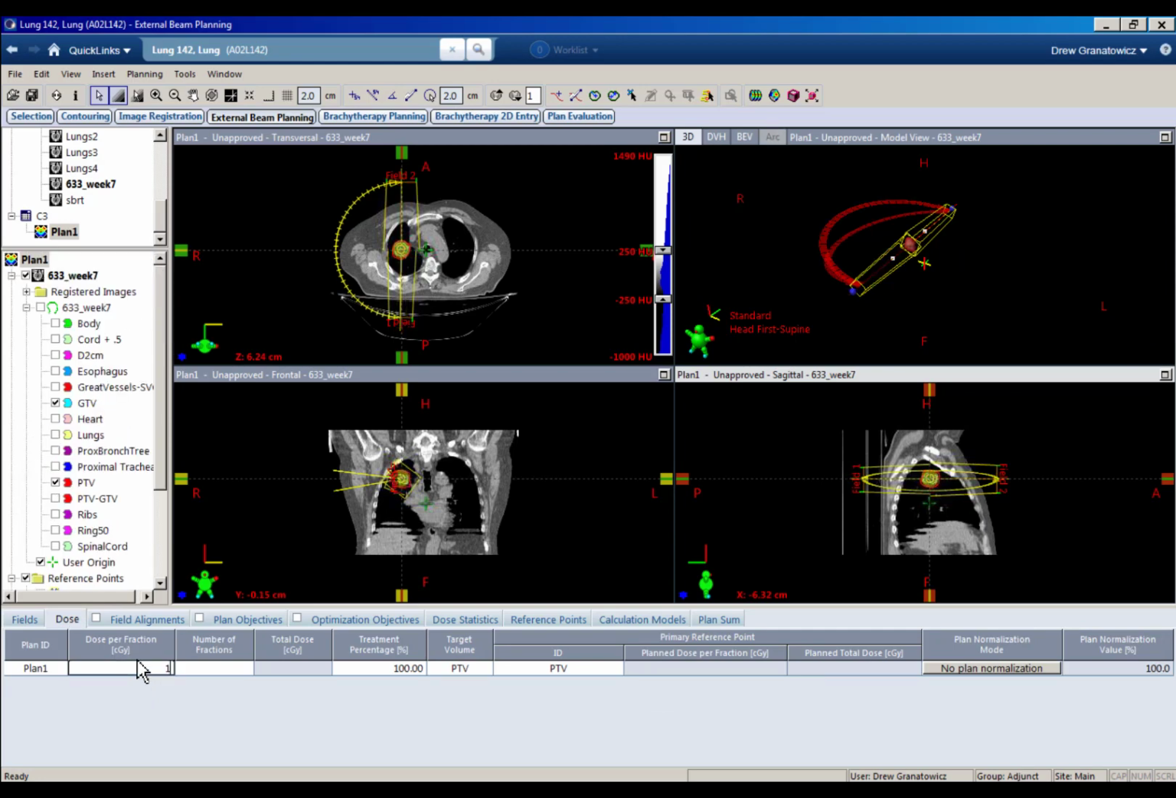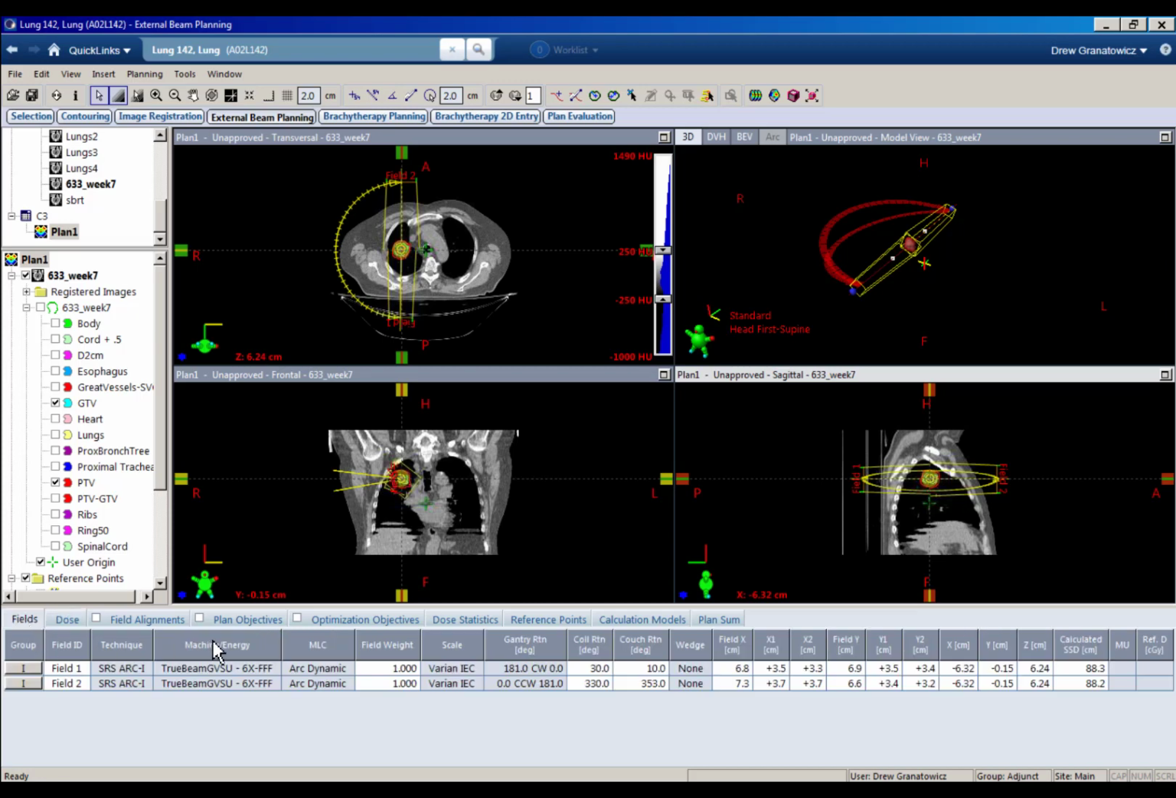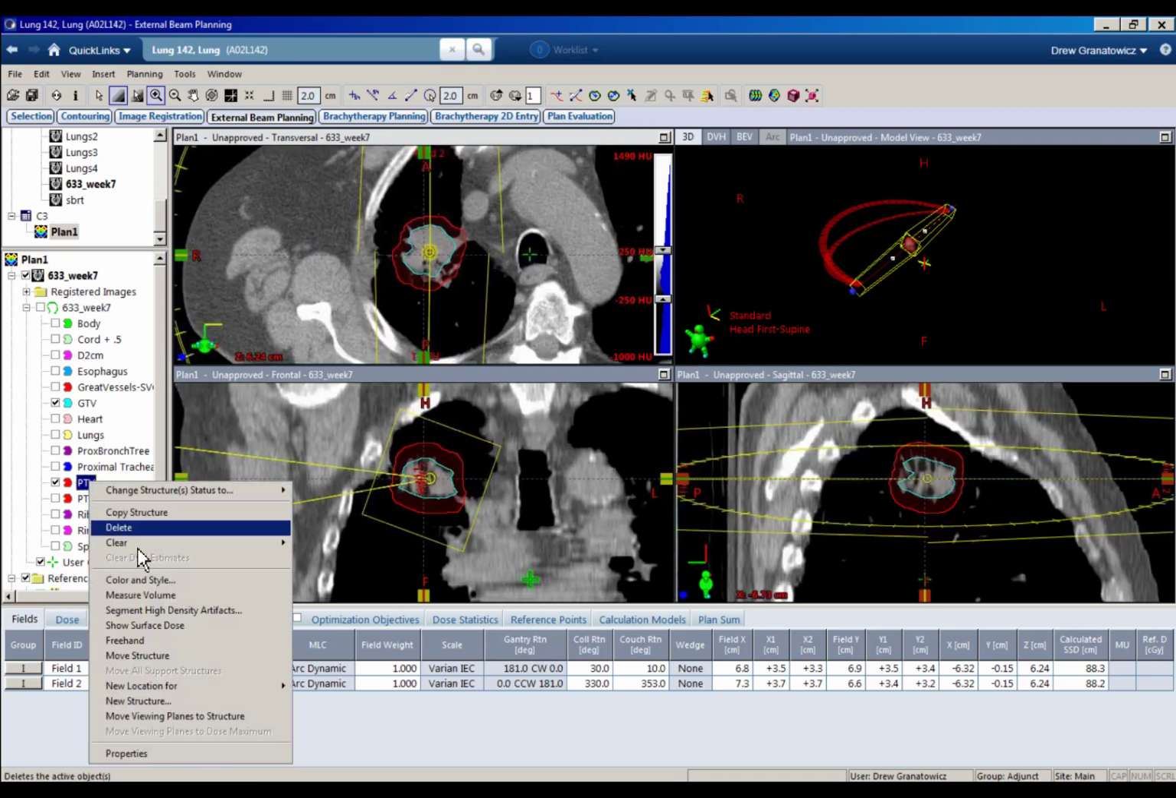Put our prescription in, 1,000 times 5. And we are ready to go. So this PTV is pretty large. Let's see.